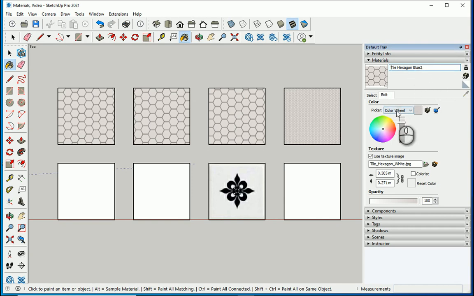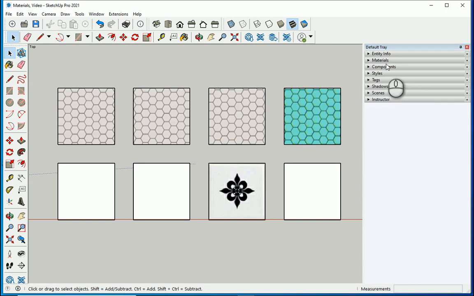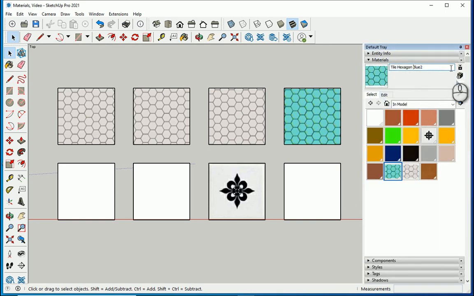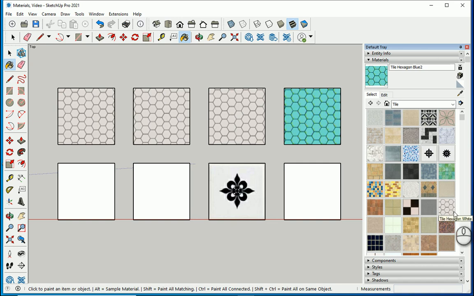I had blue, so that named it as blue 2, and maybe it's going to be a different color. I can also change this to 1.5. Right, and you can adjust it to match with the corner, with the edge. And if I just show you how it works, going back to in model, you see hexagon white over there and hexagon blue here. And if you go to tiles, you see that the original material, which was this one, is still available and it did not change. You can also change the opacity of the material.